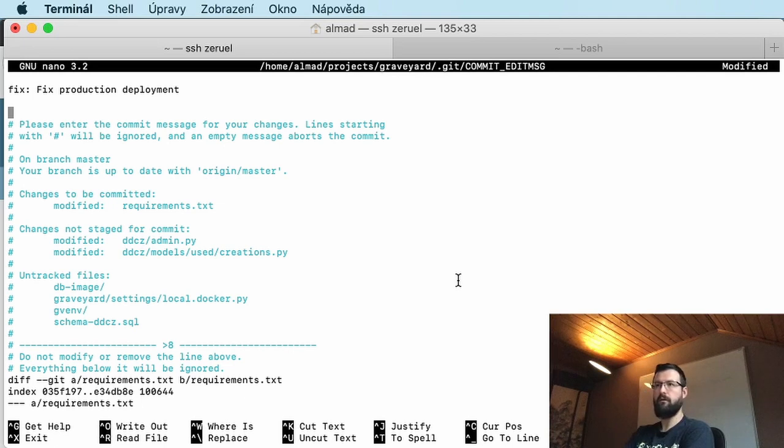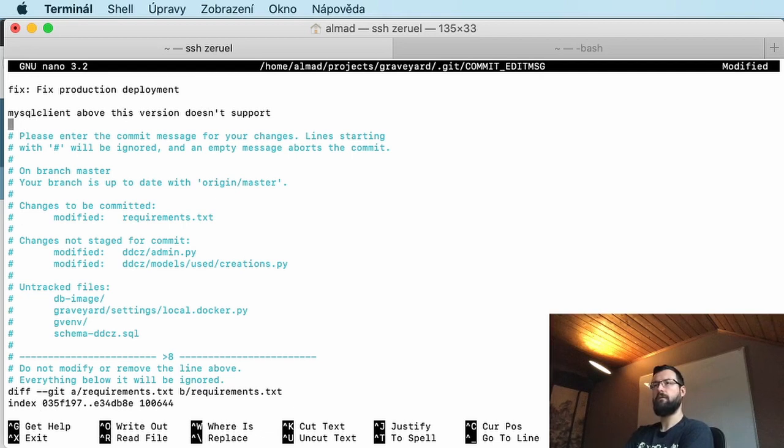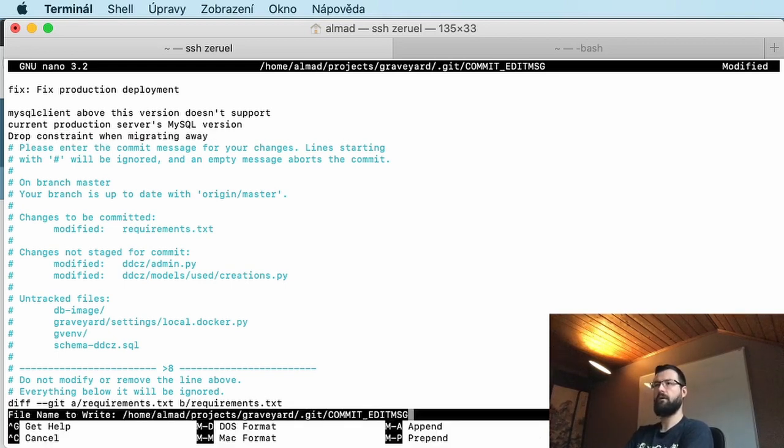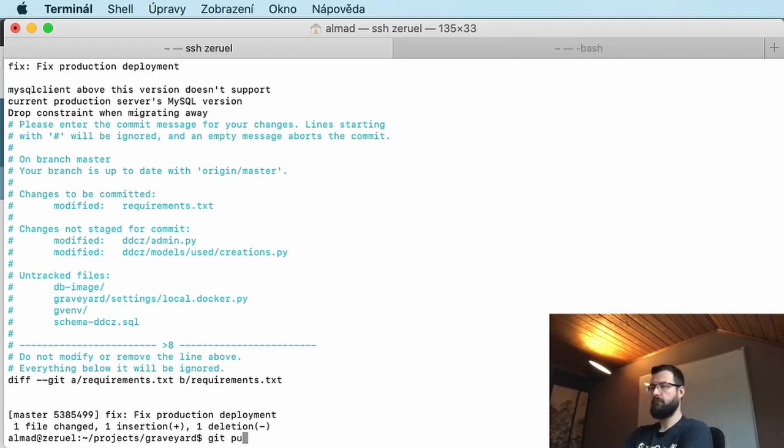The MySQL client above this version doesn't support the current production server MySQL version. Drop when migrating away. Drop constraint. Migrating away. So that can be pushed.